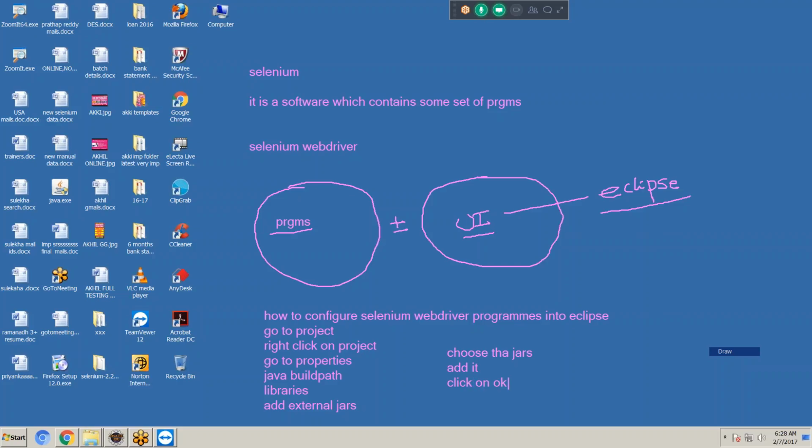So this is not just Eclipse, it is Selenium WebDriver. What is Selenium WebDriver? Selenium WebDriver is nothing but a software which contains some set of programs. These programs we need to configure into one user interface. In the place of user interface, we are using Eclipse, which is a powerful editor to write Java programs.